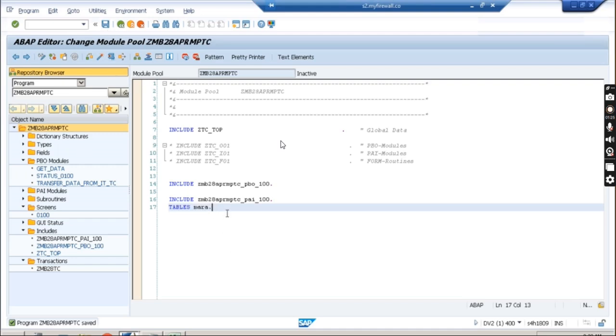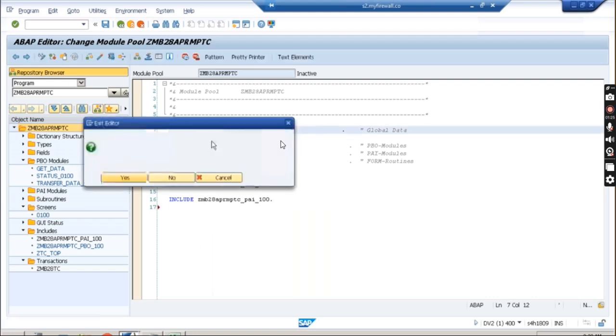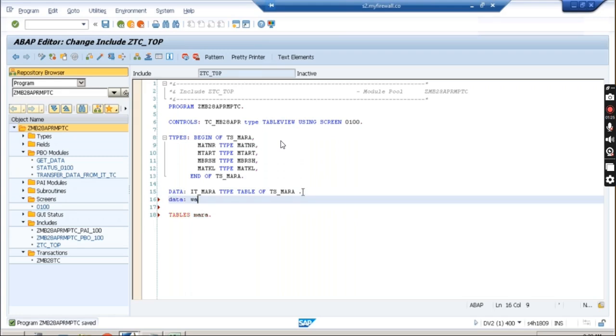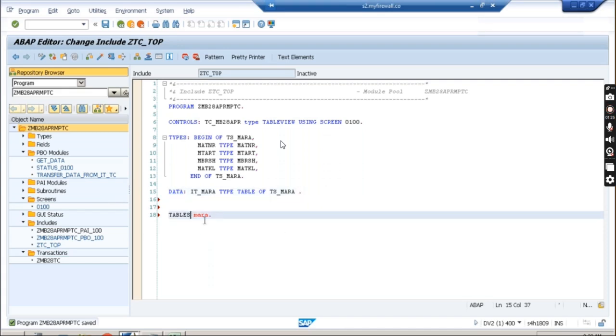Okay. Tables mara, w underscore mara also we are supposed to define, right? Tables mara we have to define under the top include, so that it will be a global variable. W underscore mara also I'm going to define here, though it is not necessary to define it over here. If you don't want to define it here, this work area you can define there also, directly. You can use the new syntax.